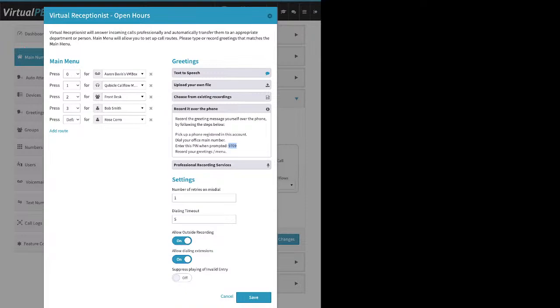In this instance, where I have a text-to-speech greeting in place, I can call in, and when I hear that greeting play, I can still enter this PIN number. The system will recognize it and then walk me through recording it over the phone.